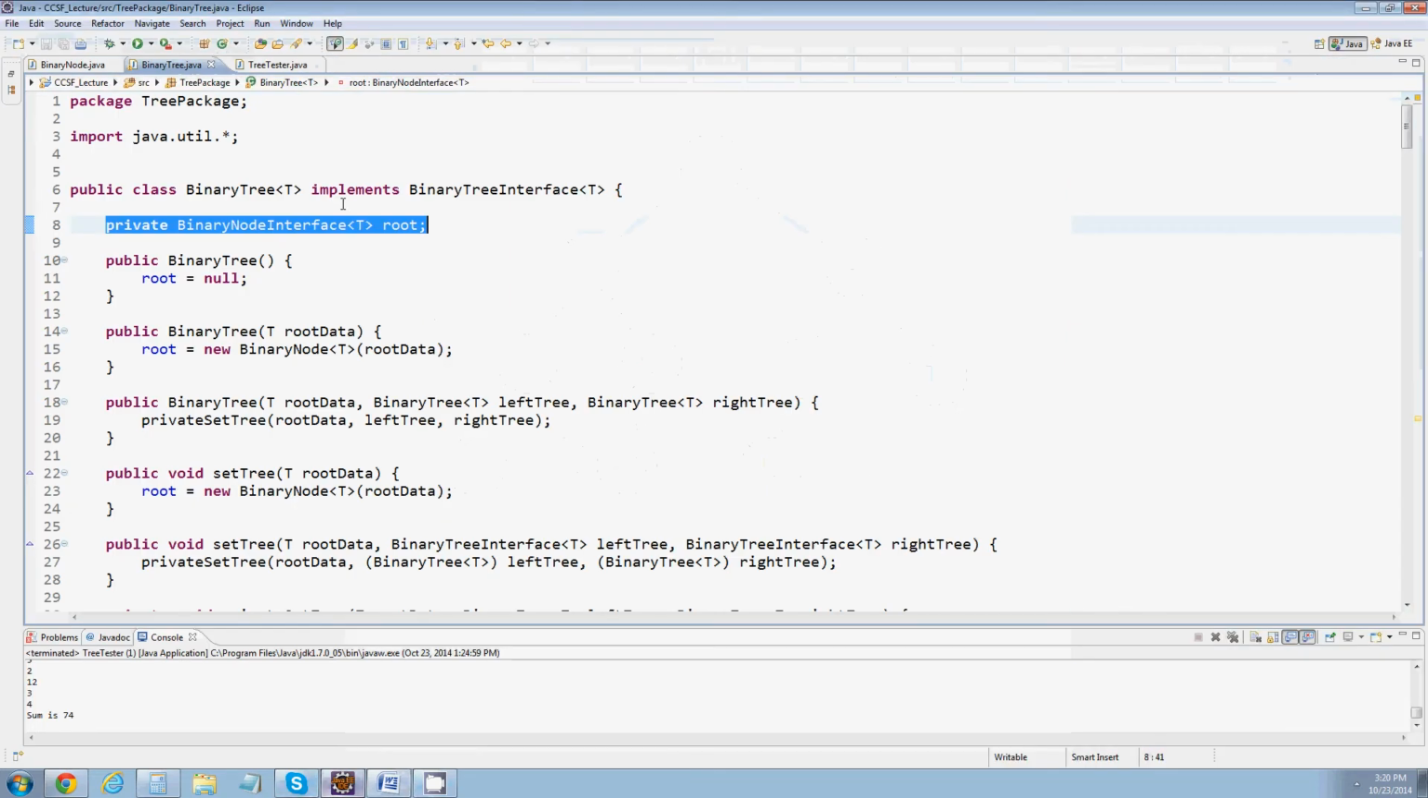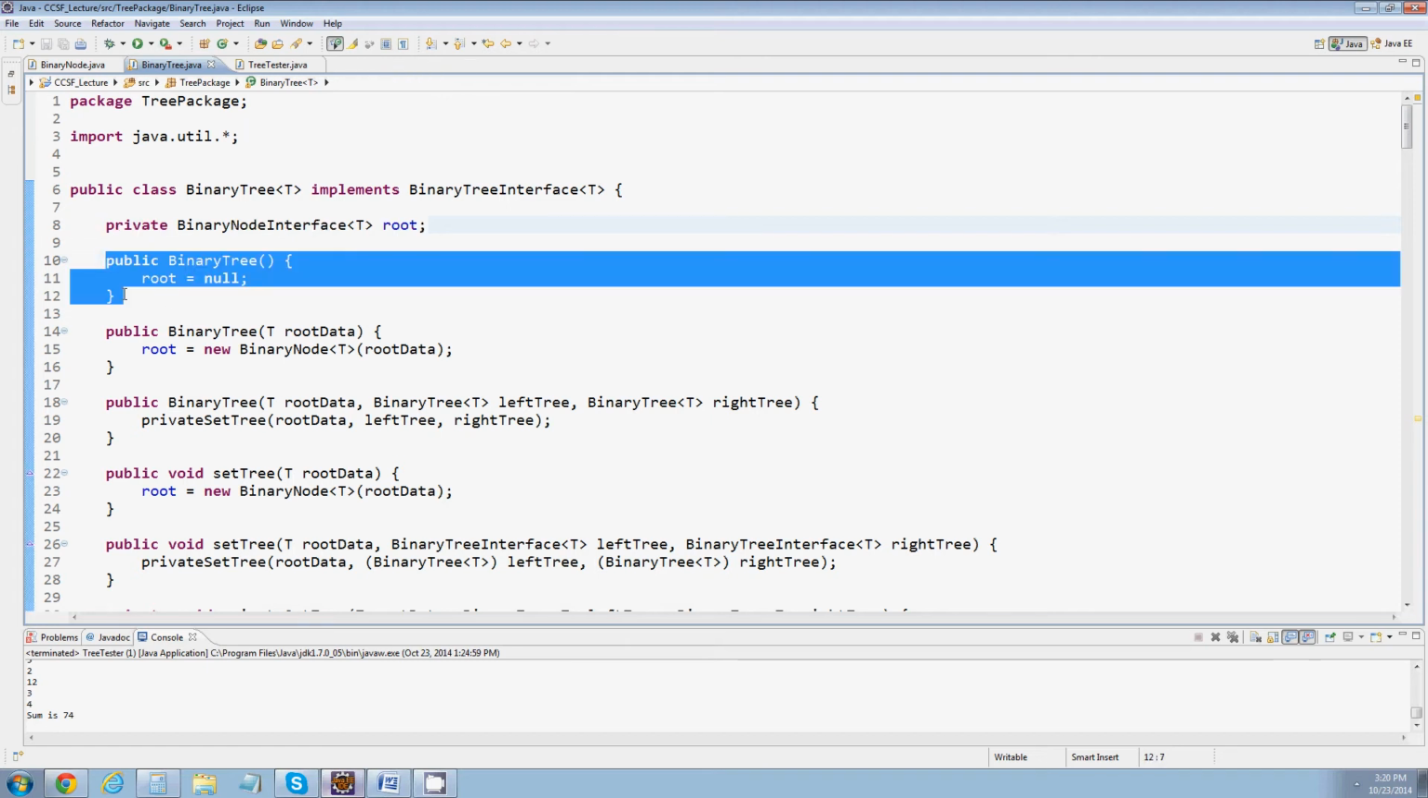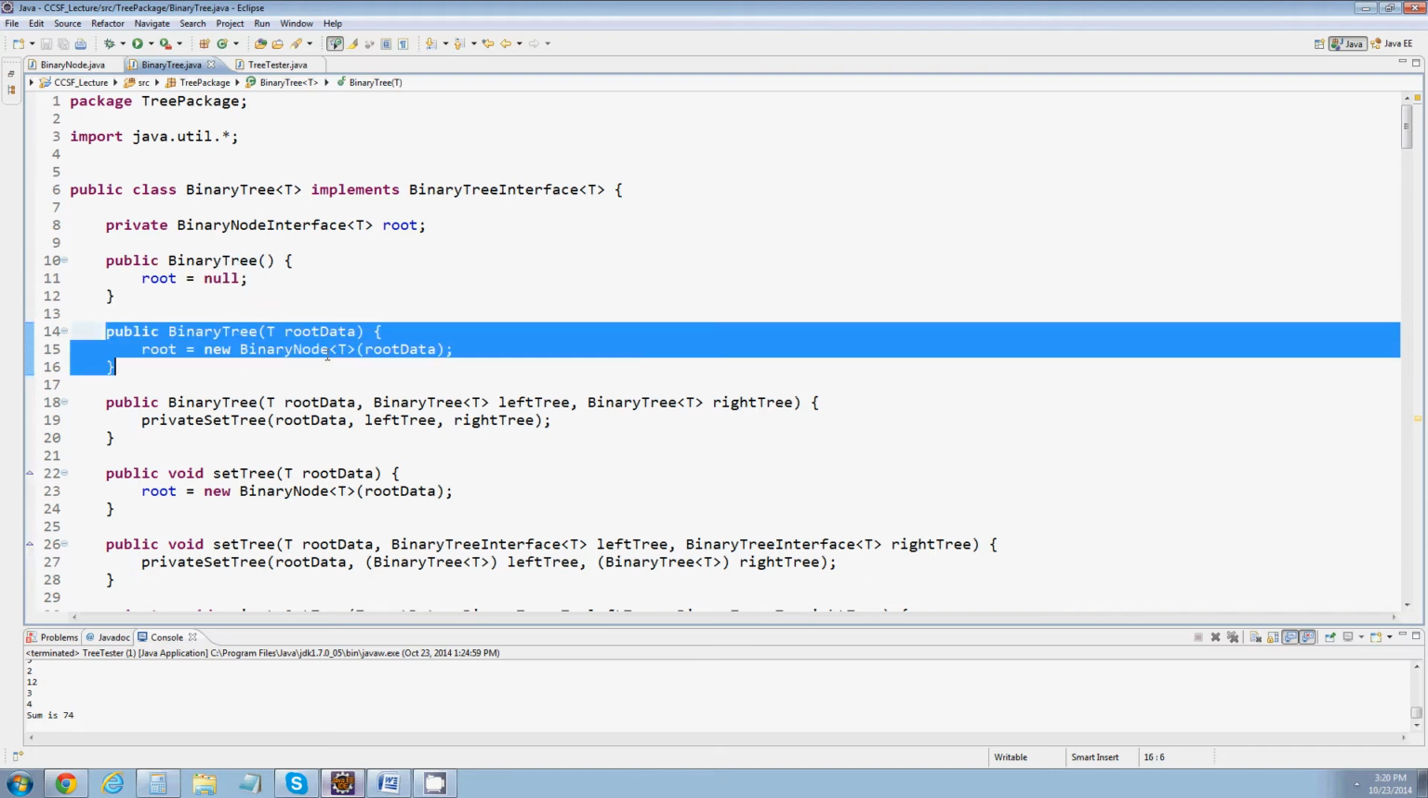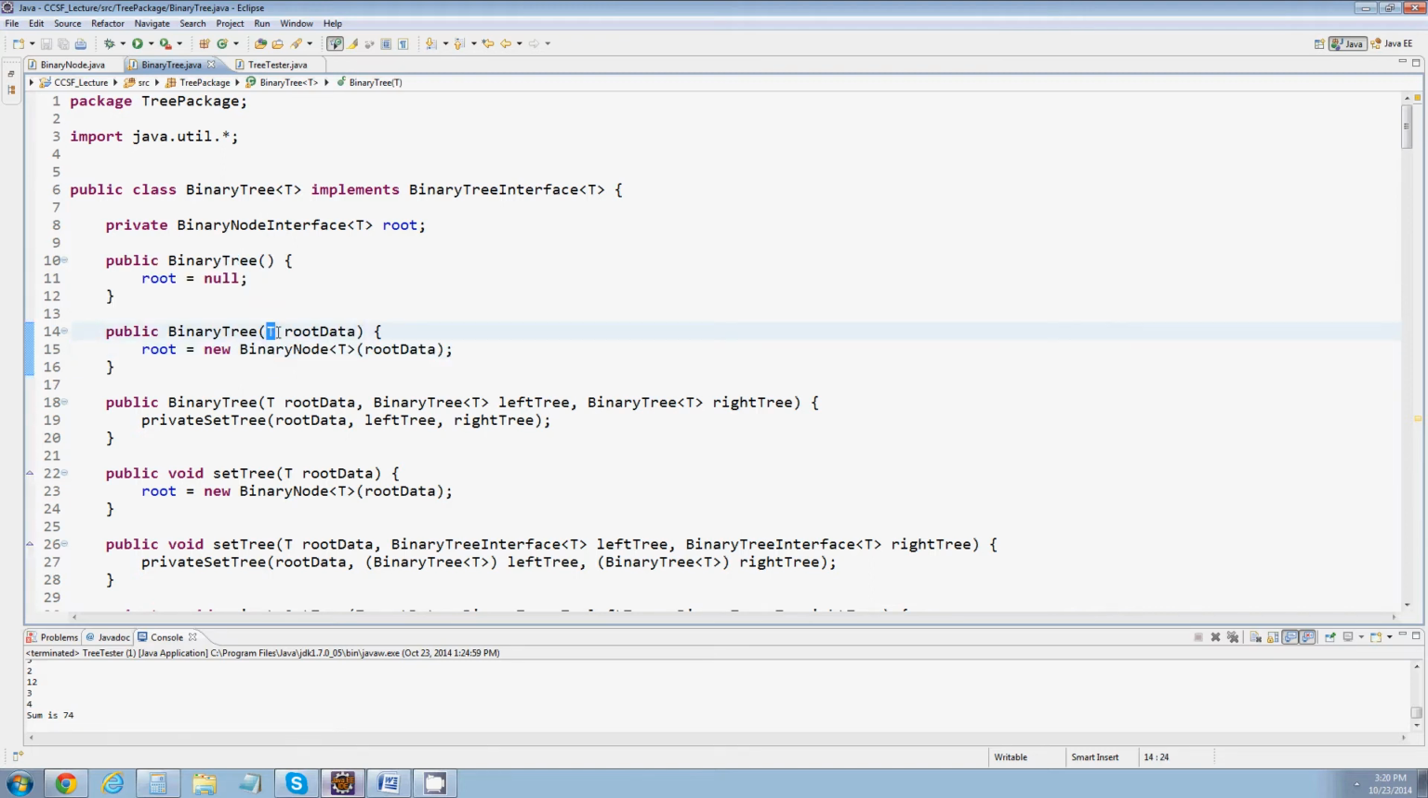Okay, so my instance data is just one node, the root of the tree. Now in setting up my tree, I can set up my tree to just have a null root. So this would be an empty tree. There's nothing in it. I can set up my tree to have just a root. So I just send in the data that's going to be stored in that root. And then I create a binary node with that data. And recall from the constructor that just takes in data of binary node, this is going to create a node with data, but null left and right children. So basically no left child, no right child.